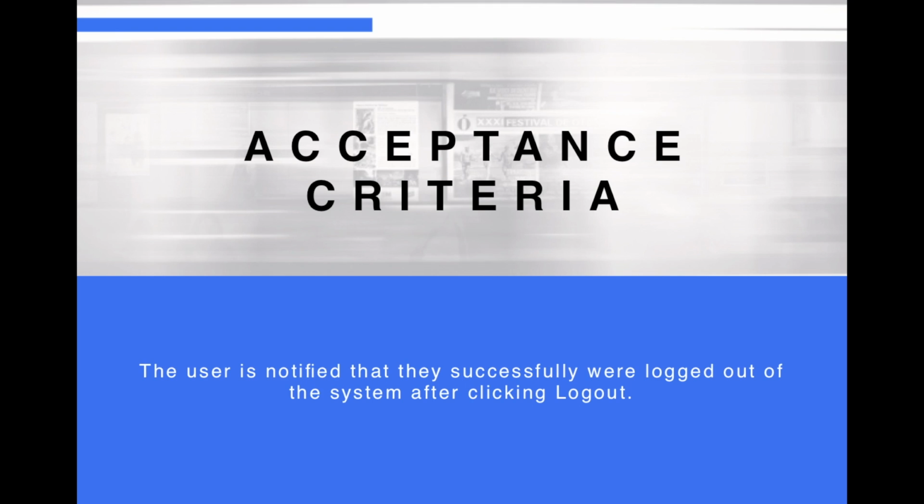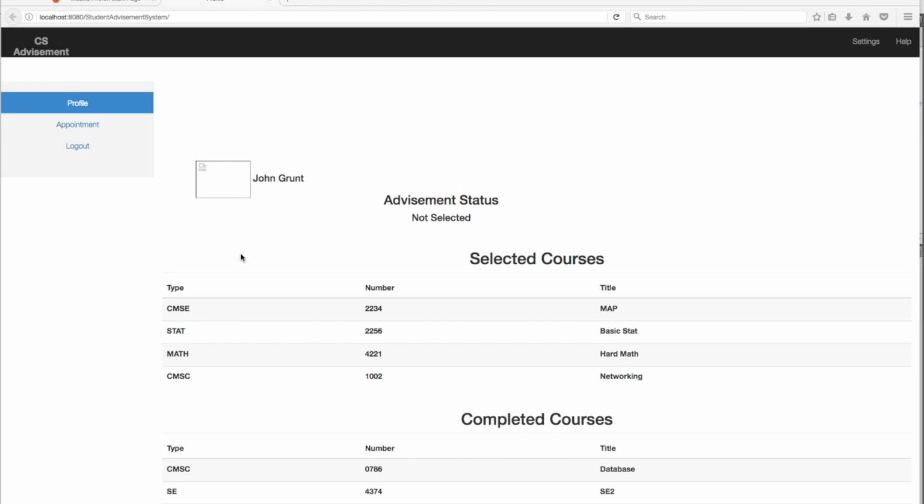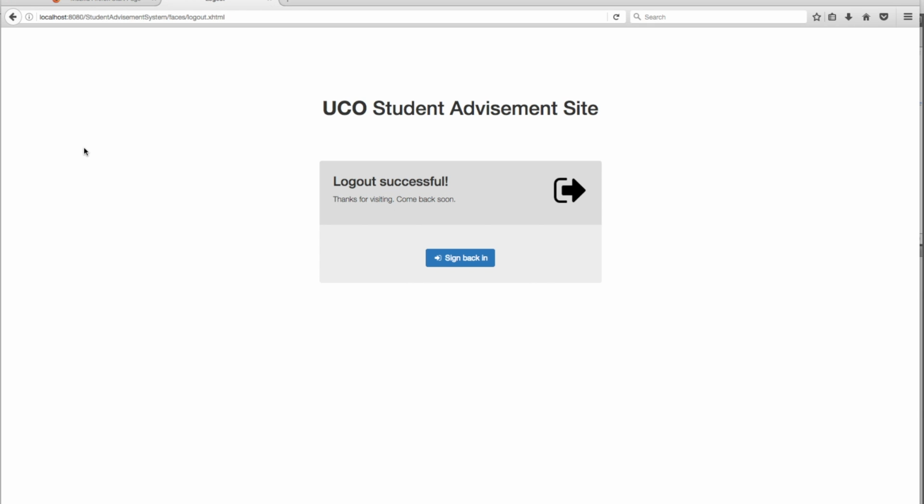The acceptance criteria is the user is notified that they successfully were logged out of the system after clicking log out. Here we are on the profile page, and I'll go ahead and click log out. And as you can see, the user is notified that they successfully logged out.